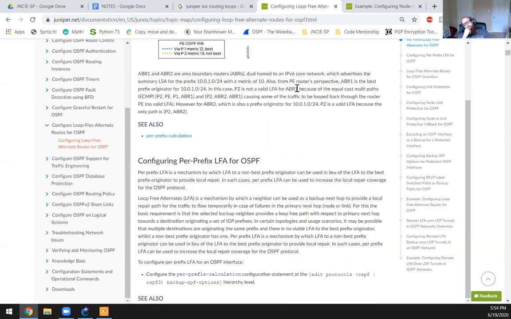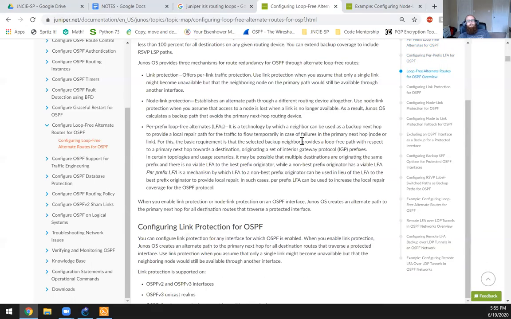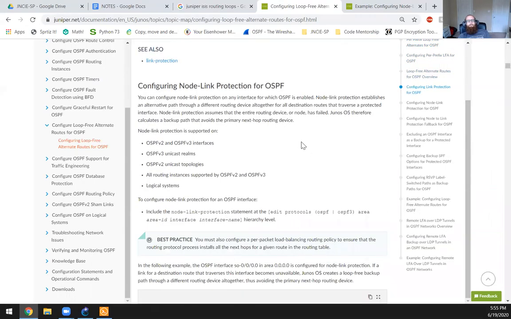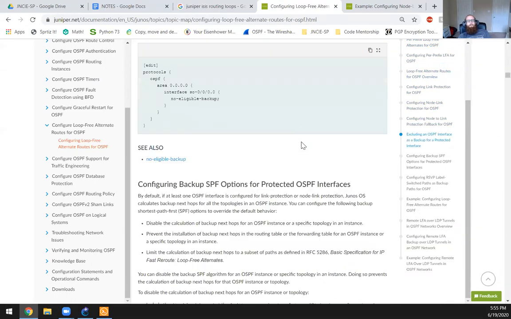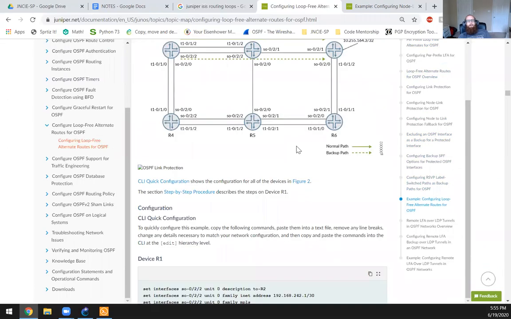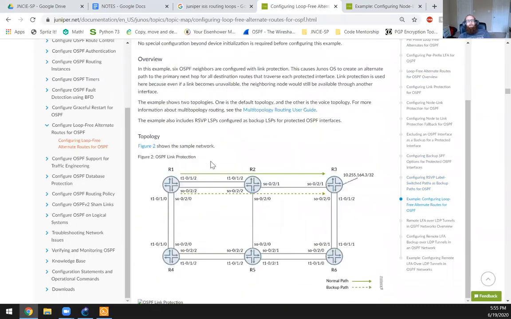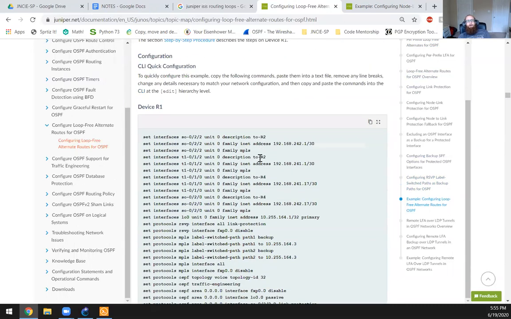ABR1 and ABR2 are area boundary routers. ABRs dual home to an IPv6 core network. Okay, well, shoot. Yeah, it looks pretty much the same as the IS-IS one. Oh, looks like a pretty good example here.